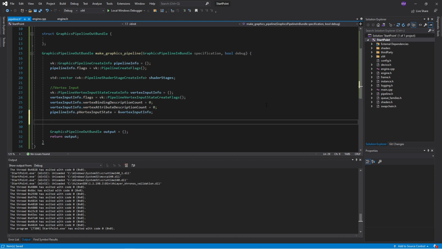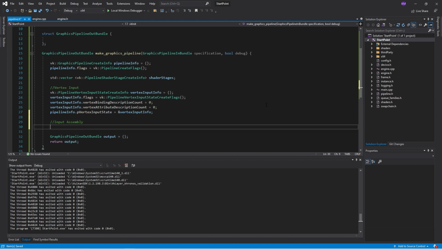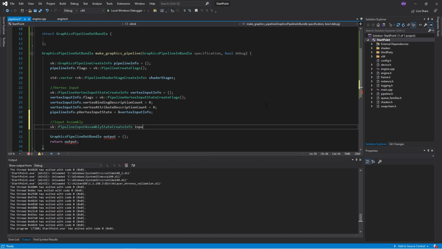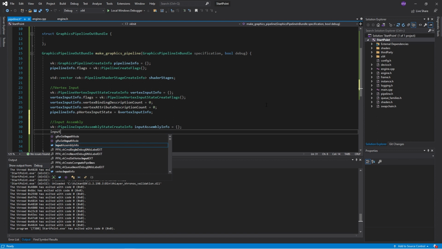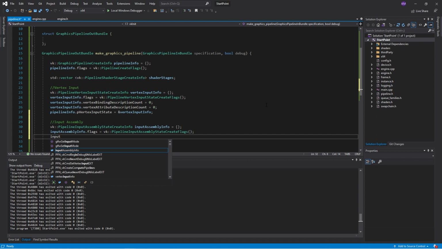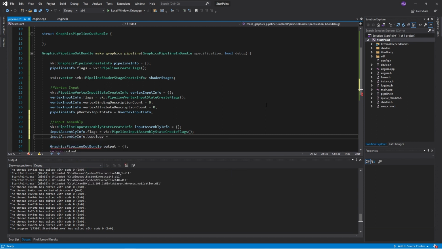The next stage is input assembly. So given that the input has come in, the next question is, what are we going to do with it? How are we going to partition this into shapes and so on? Okay, so topology is the type of shape that we're drawing. We can see all of these options. In this case, I'm going to go with triangle lists.